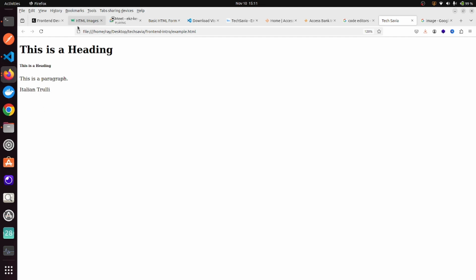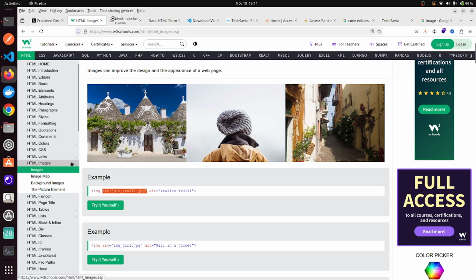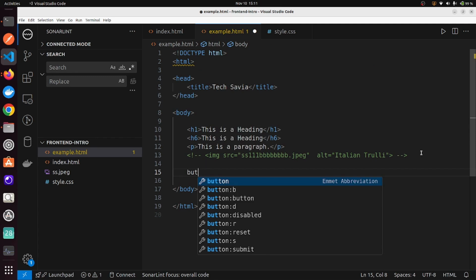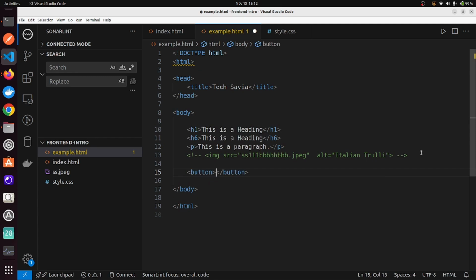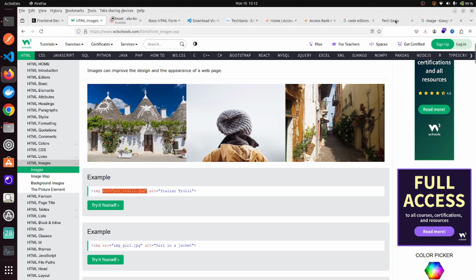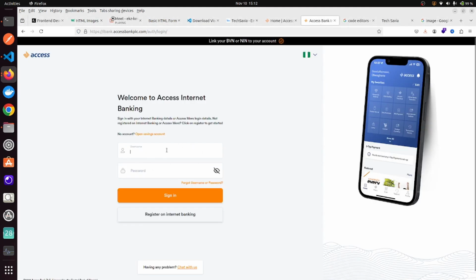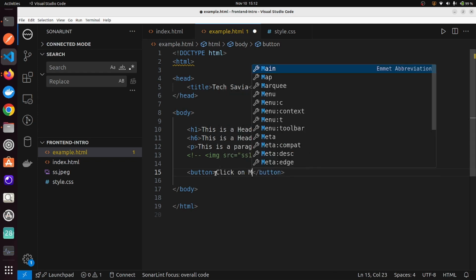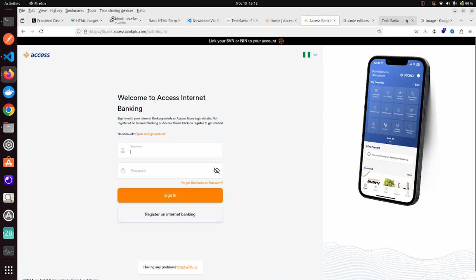text. So in short, each of the HTML tags, that is just the tip of the iceberg. Now let's say, for instance, I want a button. Like I mentioned to you, we have so many HTML tags. This is a button. If you visit a website, for instance, Access Bank, and you want the user to submit something, the user must click on a button. So now let's say click on me. Let's save the document. Let's reload the page.